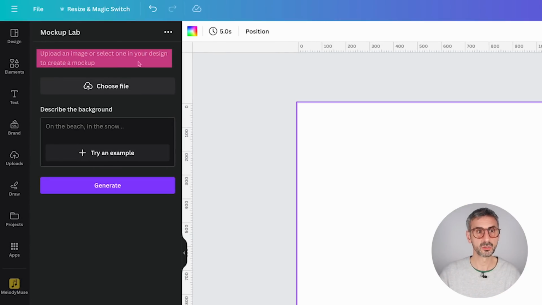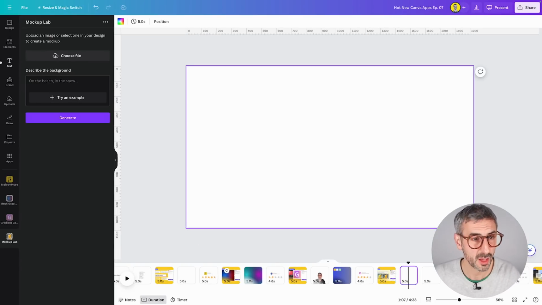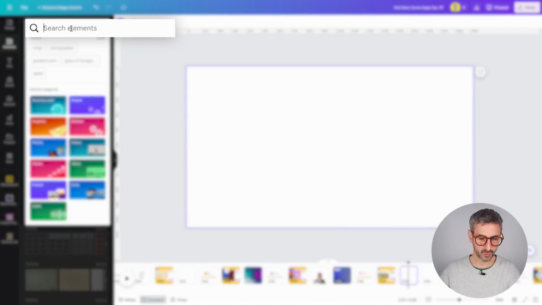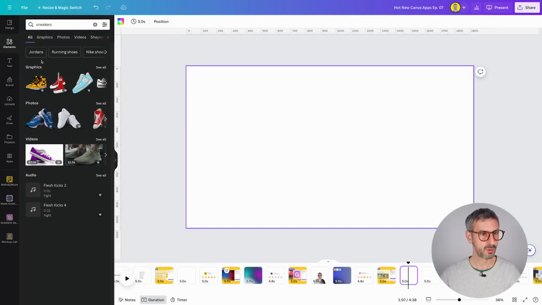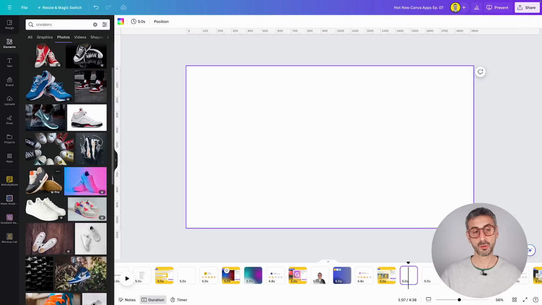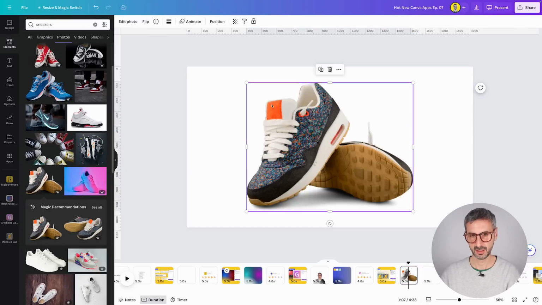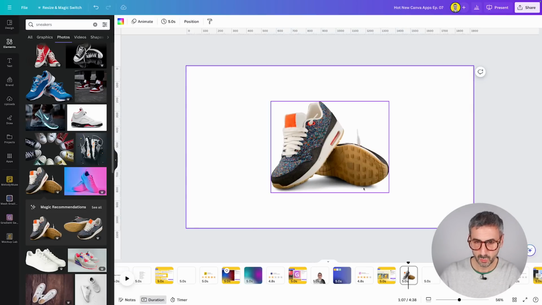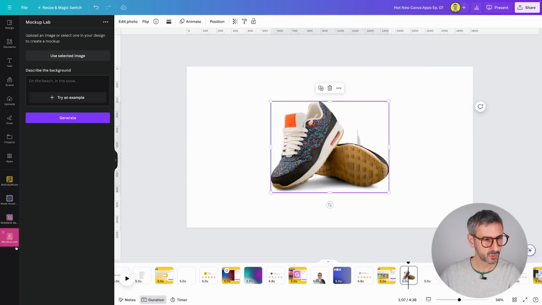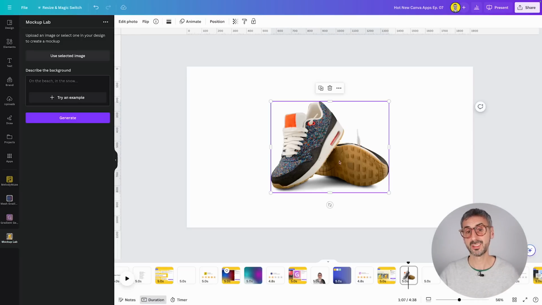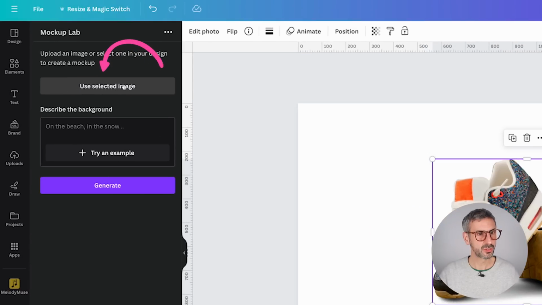So upload an image or select one in your design to create a mockup. All right, I'm going to work with an image from Canva. Okay, I'm going to go to my elements here and search for sneakers. For example, I'm going to go to photo, see all, and I believe they told me that photos without a background work best. Okay, so let's go with these Nikes, which look cool, by the way. All right, so this is what I have. I'm going to select it, go back to Mockup Lab. So once I have my photo of a product, I need to make sure I select it, okay? And now I can use the selected image.